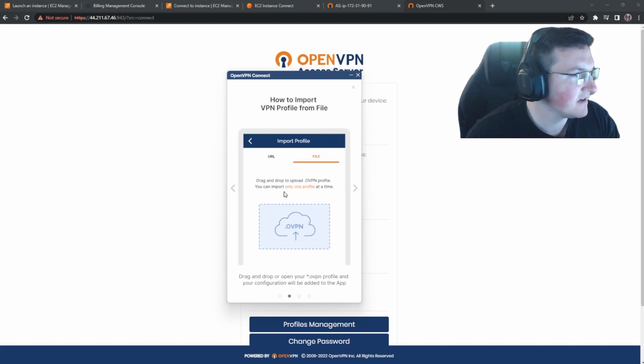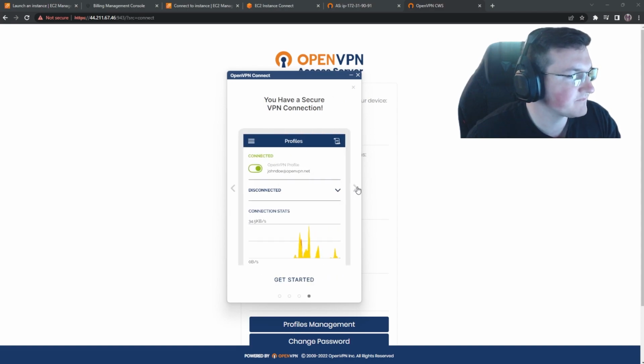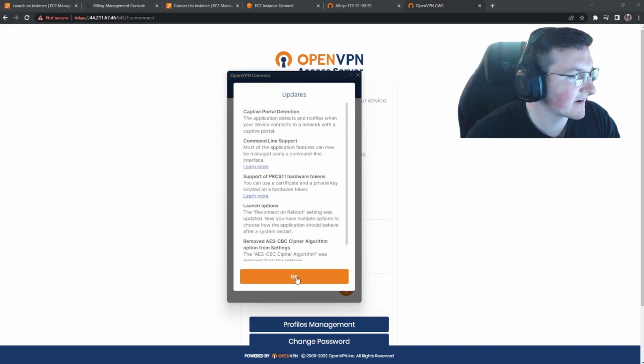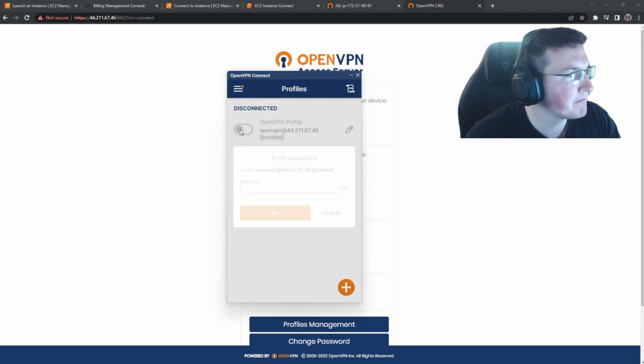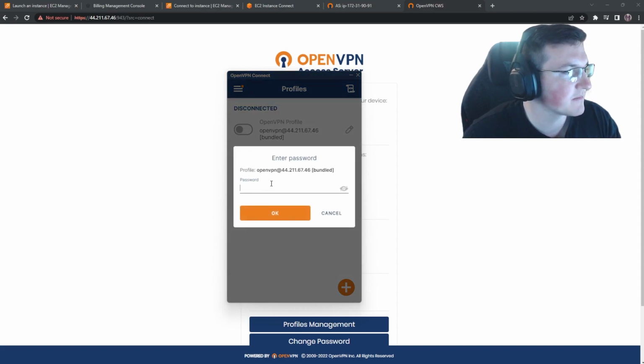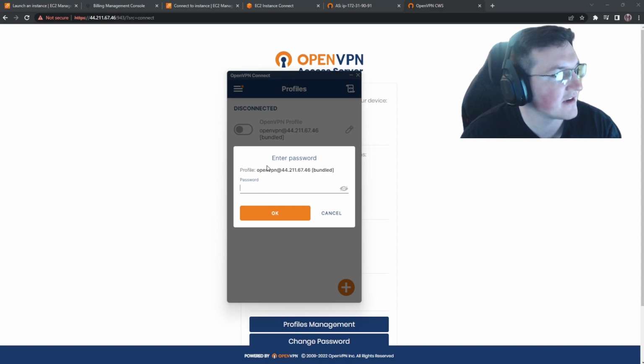And you can see here, drag and drop to upload the OVPN profile. You can import one profile at a time. So there's different ways you can do it. Let's get started. I agree. Okay. So you can see it's already there. We hit boom, and it's going to ask us for the password. And you see it's OpenVPN is the profile already, right? Now, one thing I'll say is you want to verify that this matches your server, which mine does, right?